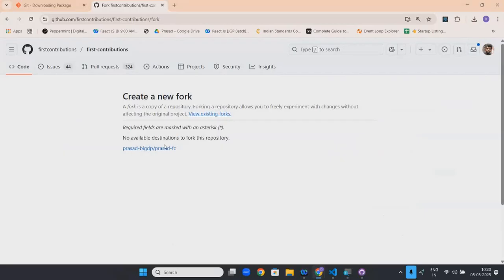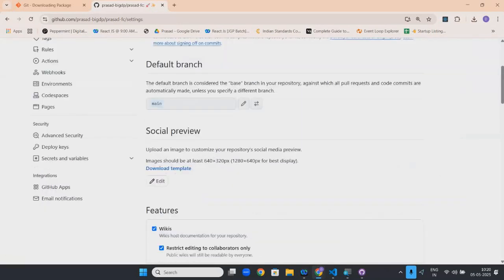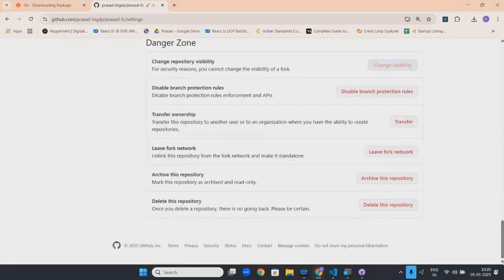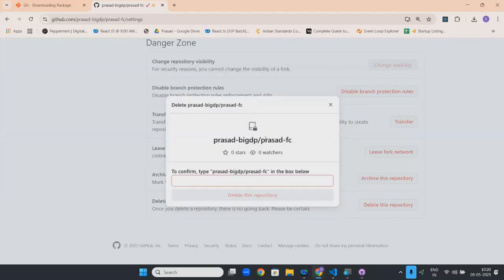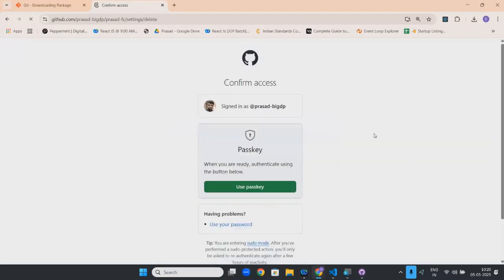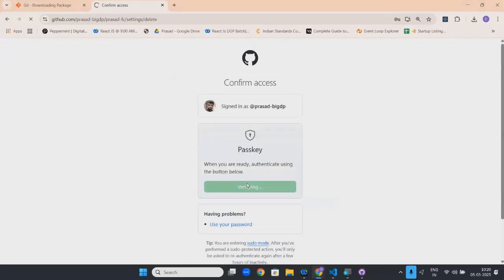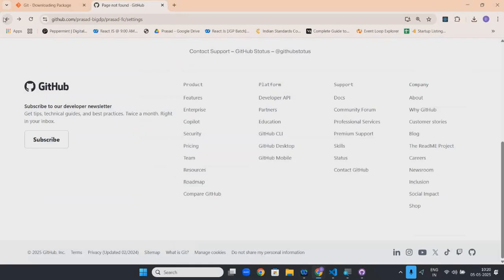Already a fork is there. I will delete it. Believe me, if you really understood Git, you can actually play with it so much. Now go here, go back, go back, go back.